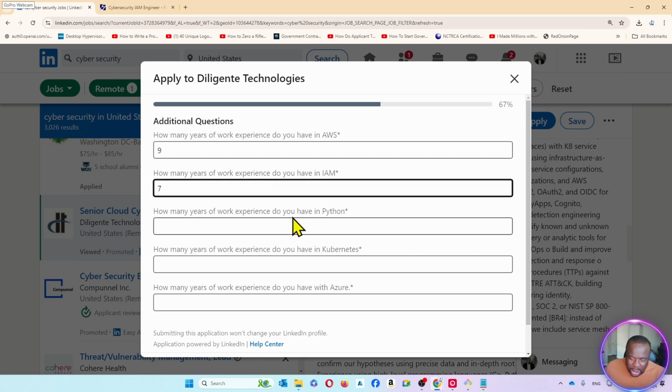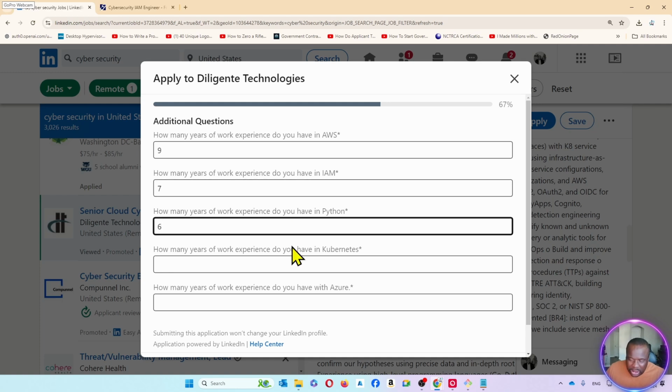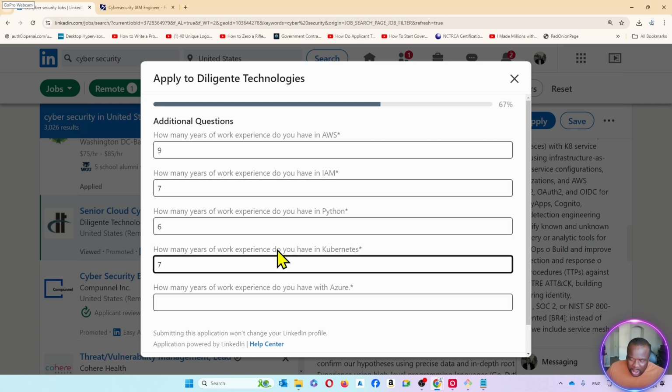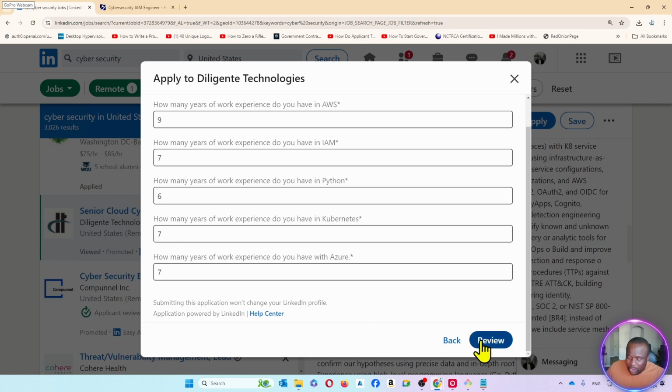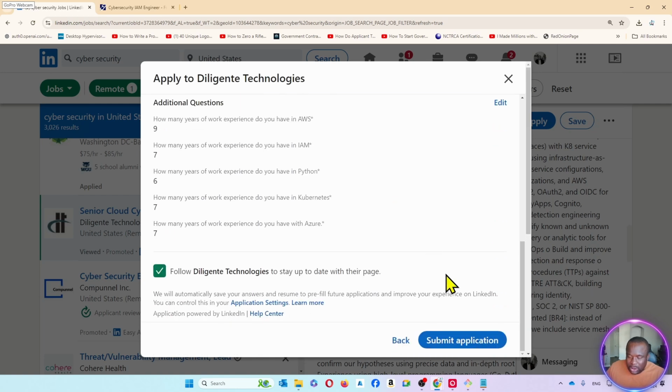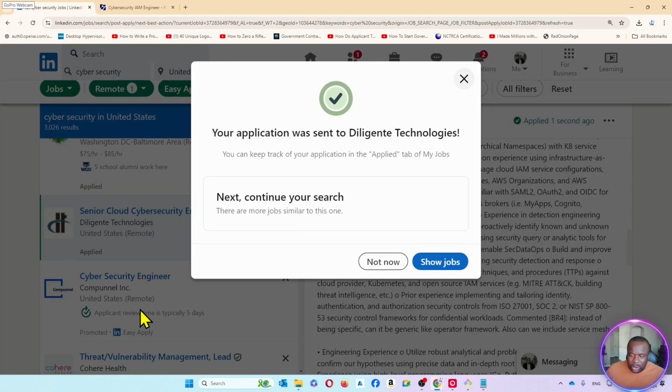About 7, I guess. How many years of experience do you have with Python? Maybe 6. How many years of experience do you have with Kubernetes? About 7. How many years of experience do you have with Azure? About 7. And I'll go ahead and review it. And then I'll submit the application.